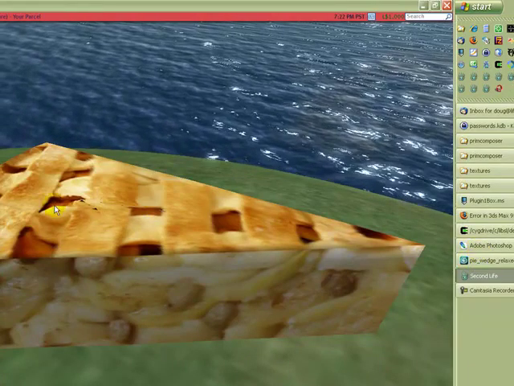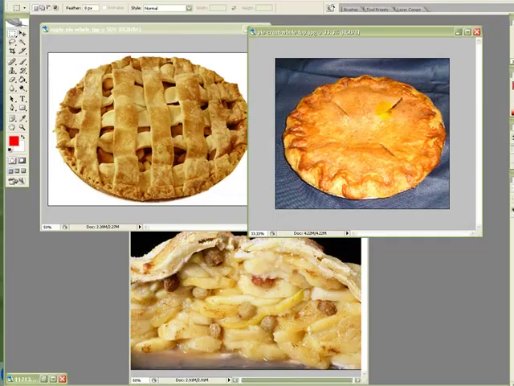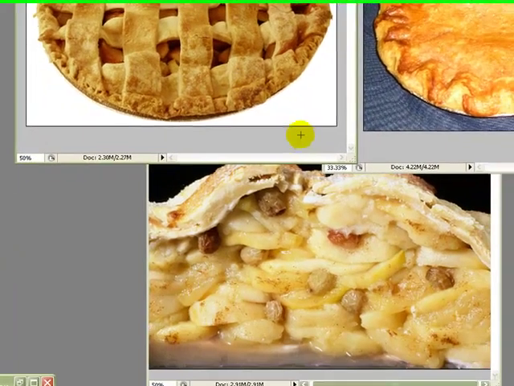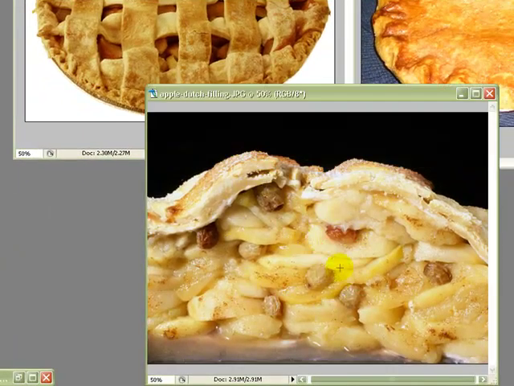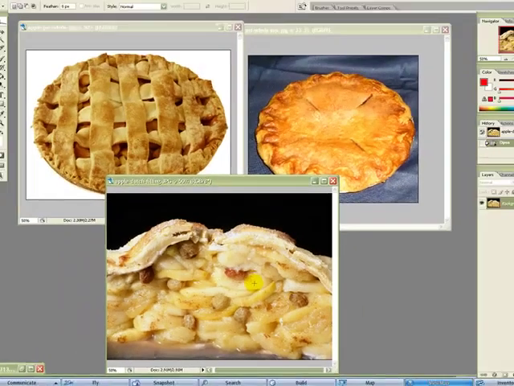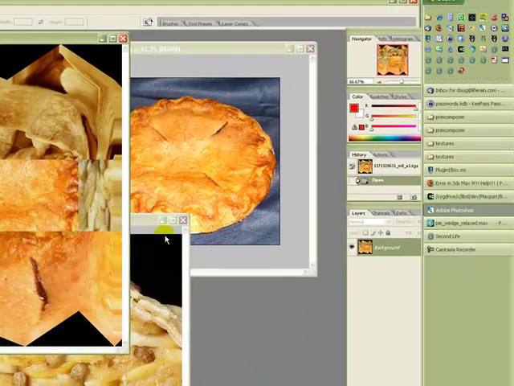The textures that we'll be applying to this are as follows. This texture in the upper right hand corner will be used to create the crust of the pie. The top of the pie will be created from this image in the upper left, and the filling of the pie will be created from this image in the center. And the final texture that will be applied to the sculptie will end up looking something like this. So let's begin.